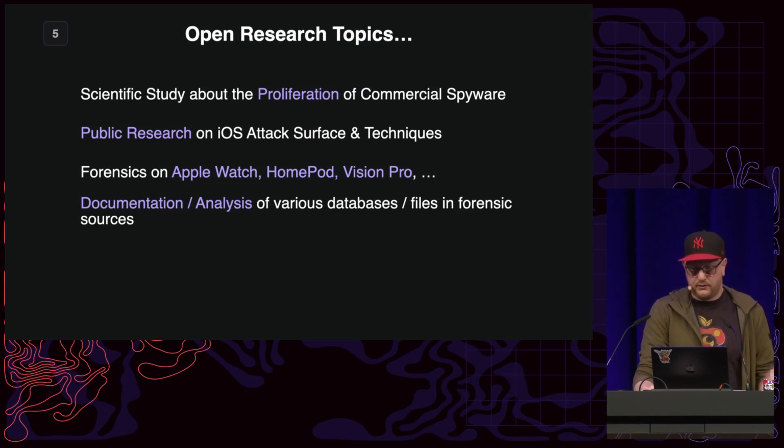Obviously, public research on iOS attack surface and techniques is always welcome, and forensics on Apple Watch, HomePod, and Vision Pro. And once again for Apple, documentation or analysis of the various databases or files and forensic sources would be highly welcome.